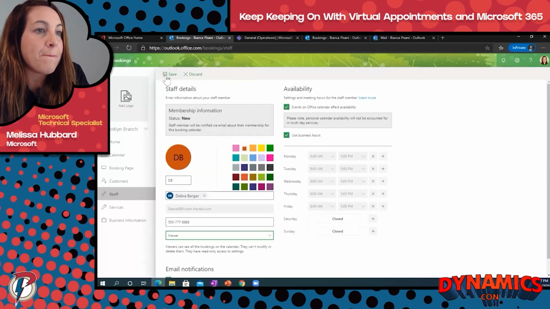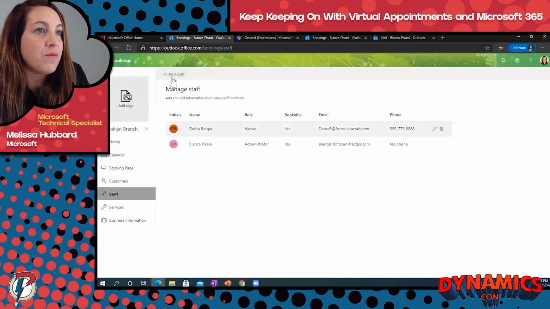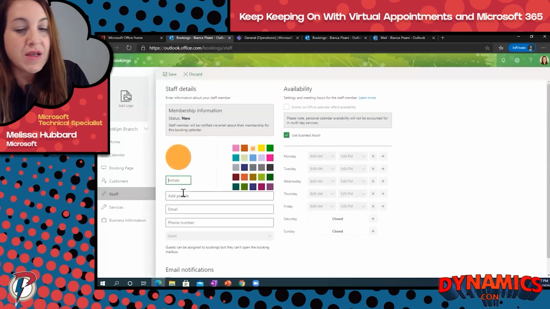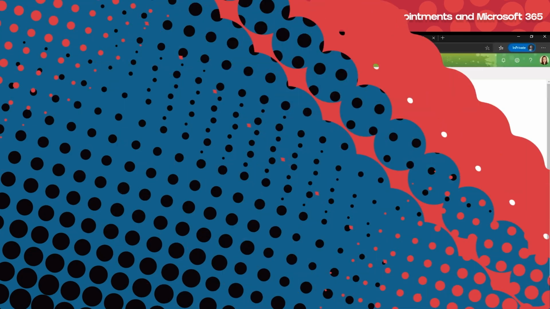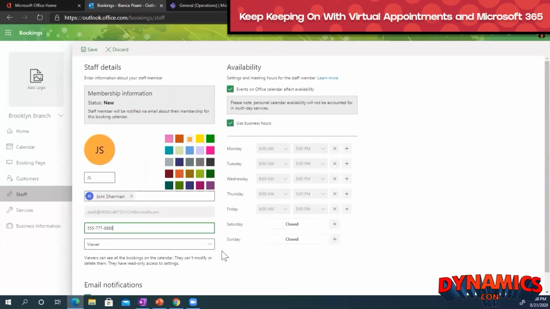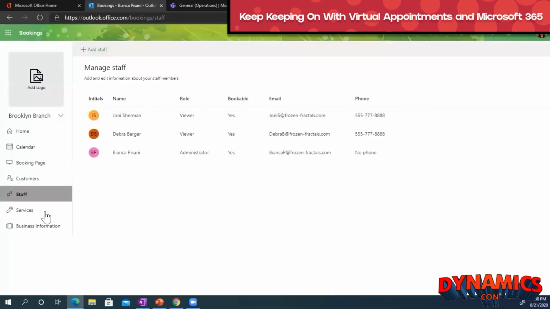And save that. Add one more person. Add Joni. The bank we talked with had a lot more staff than this, so this is just adding a few examples. All right, so now I have staff.